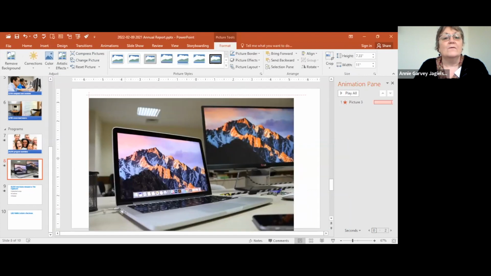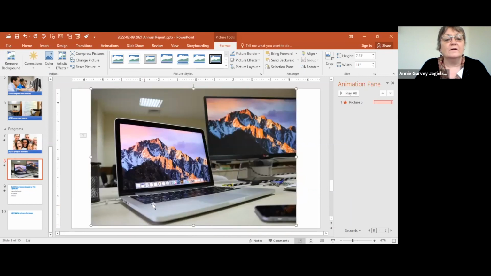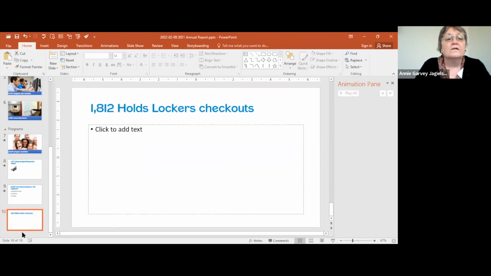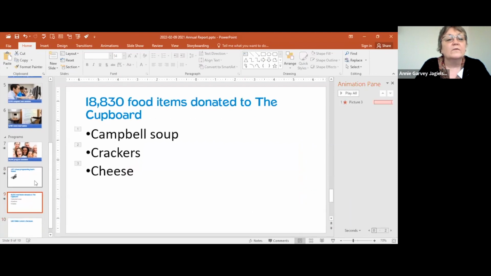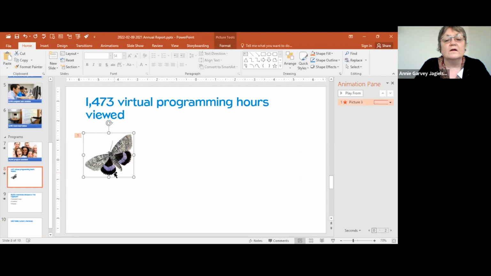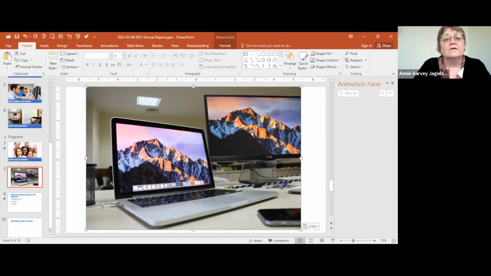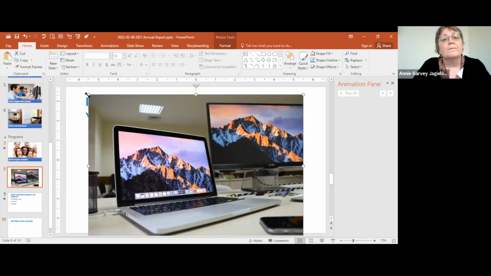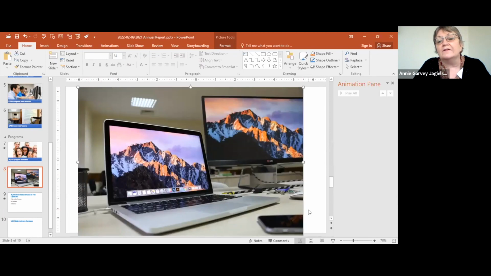Okay, so I don't need all this information. What is this? Hold to check out lockers. No, I don't need that. What is this? Okay, I'm going to get rid of this little guy right here. I don't need her. Then I'm going to make this a little bigger. But maybe I want to make it real big, and there's too much going on here.